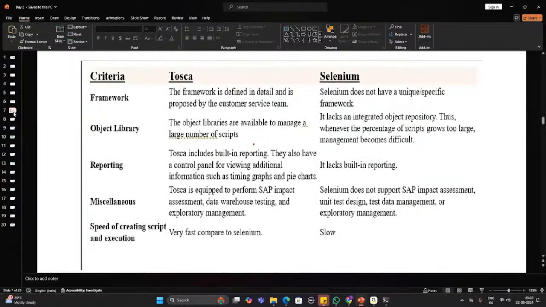Okay, framework. In Tosca, the framework is already defined. It is called a model-based framework. We'll be using the framework which is already designed. We are not creating any new framework here. But in Selenium, whichever project you start, you have to create a unique framework. Object library, I told you, right? There's a concept called library where you can have a large number of scripts and reuse them. But Selenium doesn't have any particular repository where you can store a large number of test cases.